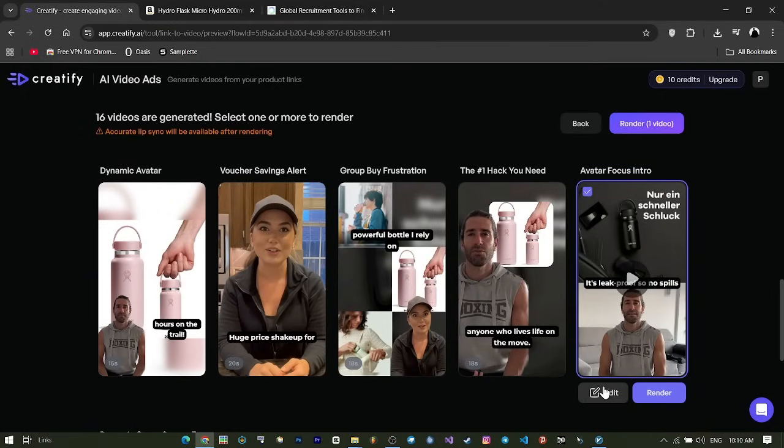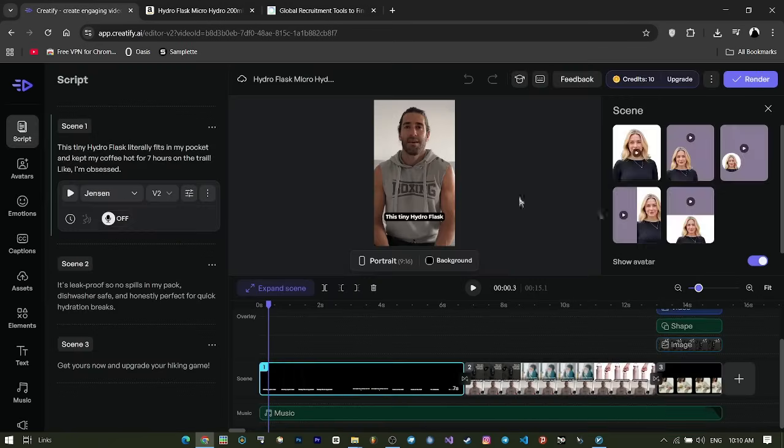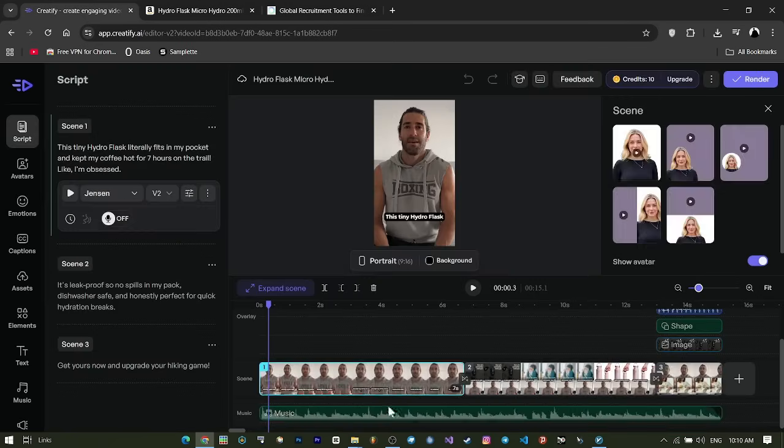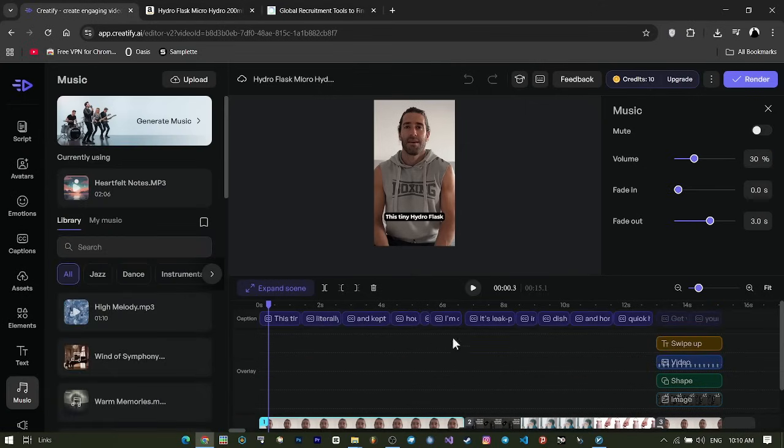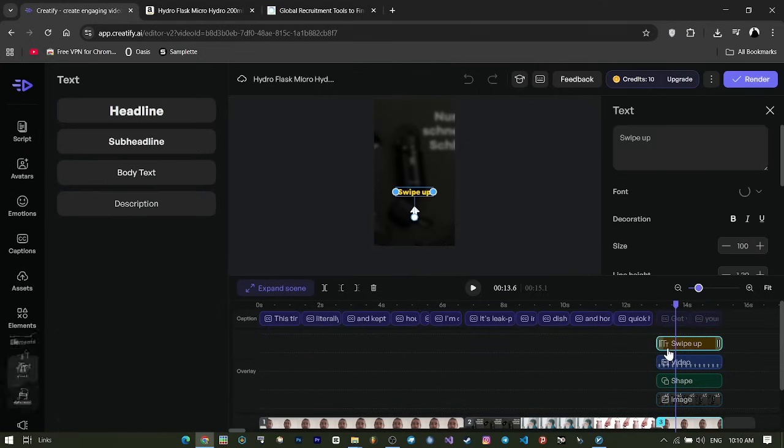I can select several, but for now, I'll just pick one. If I want to edit something, I go into the editor. The editor is very powerful. It's basically like a traditional video editor with a timeline. We can change the music, change the text, and even change the captions. Everything is customizable. For example, I want to remove this last page and change the text to link in bio.